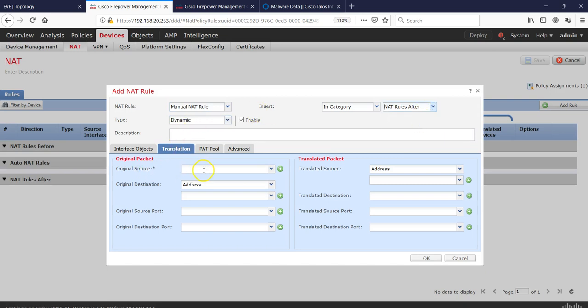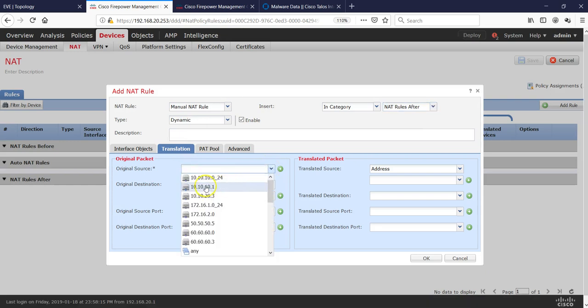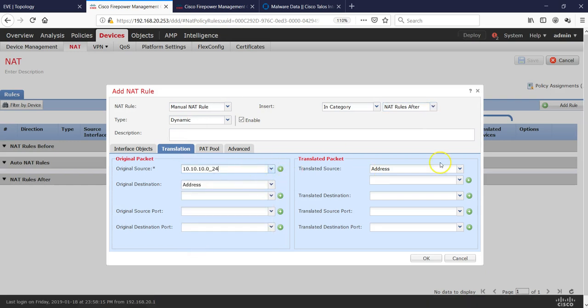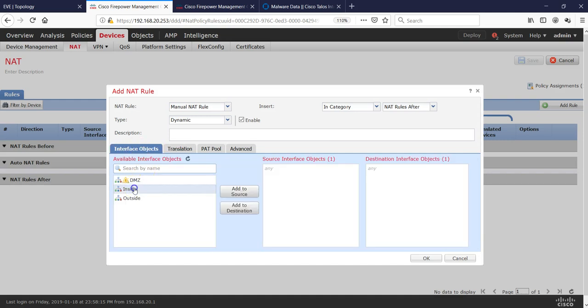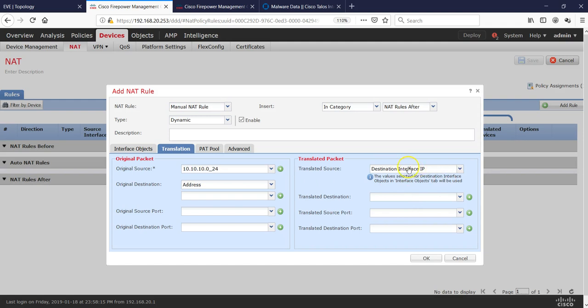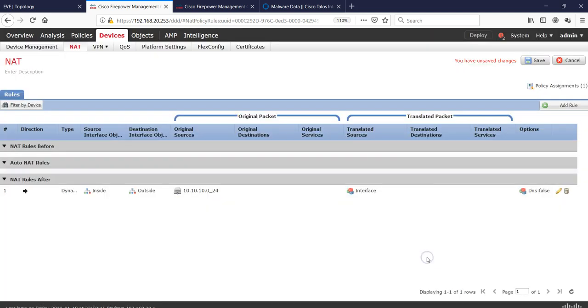The source is going to be anything coming from 10.10.10.0, and they're going to be translated to the destination interface IP. So it's going to be from inside to outside. These are the destination interface objects, so they'll be translated to the destination interface IP. I'm going to click on OK. This basically allows my host to go to the internet. Fine, I am going to click on save.